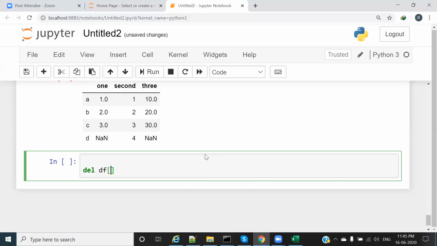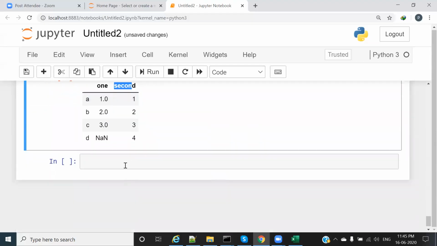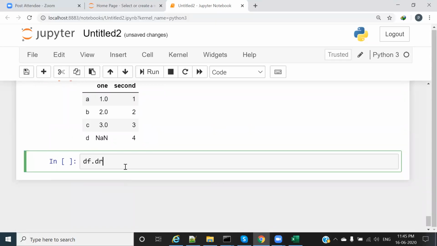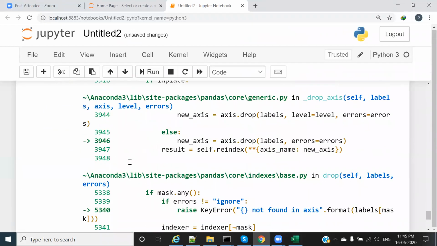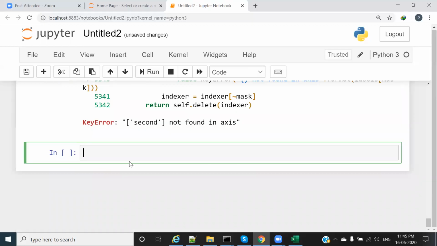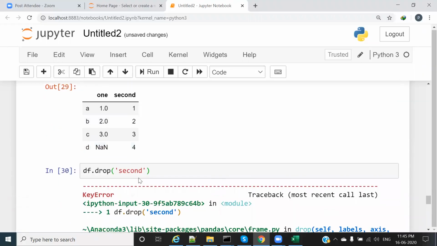Del df of 3. Now print df. You can find 3 got removed. Like this, I can use df dot drop of second column. I wanted to drop the second column. Execute this. Df dot drop of second: not found in axis. See here, second, spelling mistake.